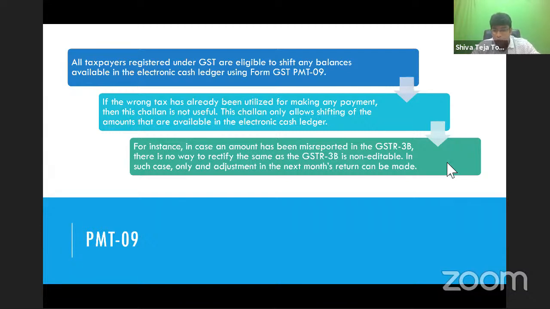Next, one question from our friend. Sir, if we didn't opt for QRMP this year, can we opt QRMP from next year? Yes, we can do that. Yearly basis, we can change.